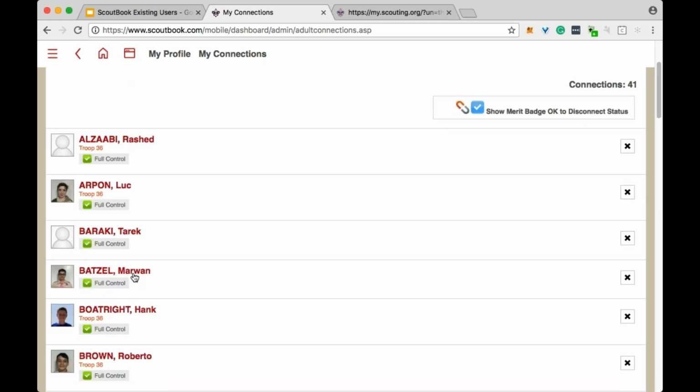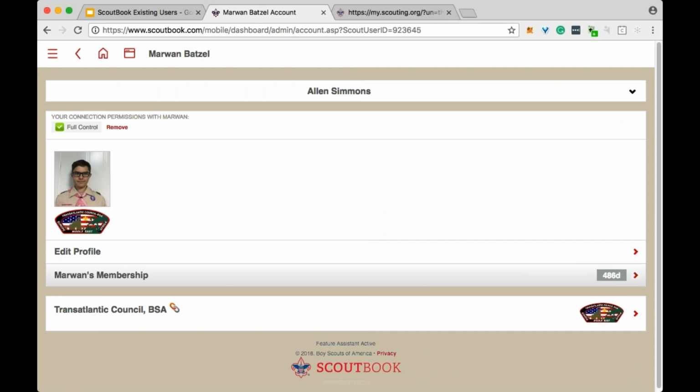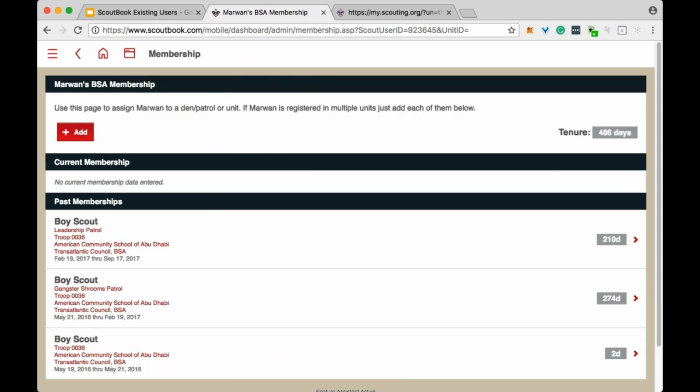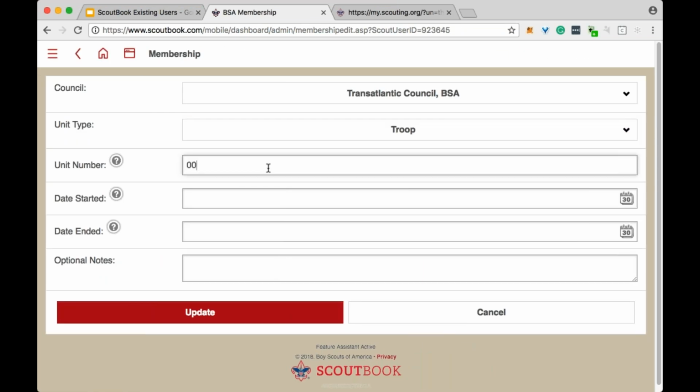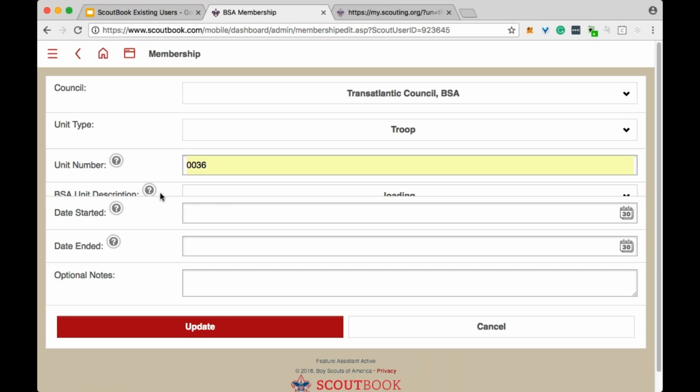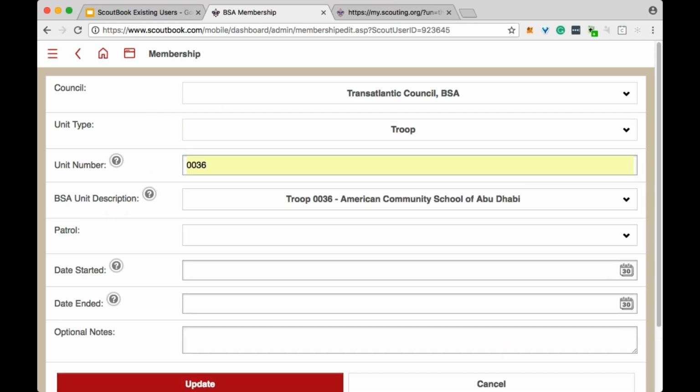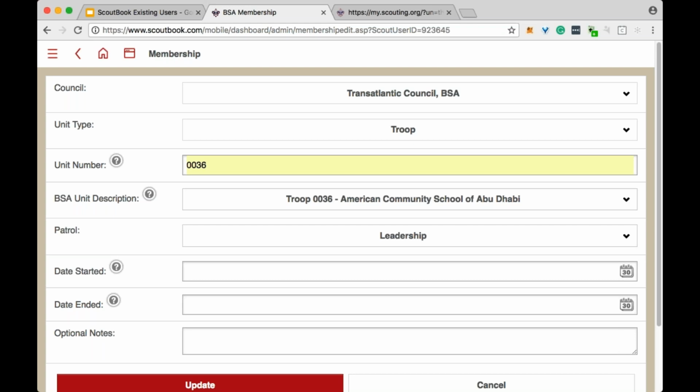So for example, I've got Marwan. Marwan's moved. He's in a unit that doesn't use Scoutbook. But he decided this year that he's going to move back to Troop 36. So I come into Marwan's membership. Right. And I add his membership. And he's in a troop, just like we did the others, 0036. Right. My troop number. And I select my troop. And I want to put him in the leadership patrol. And I pick a date and I hit update. Okay. Once you do that, not only do you have permission to see his information and to mark off his advancement, but you've moved him into the troop.